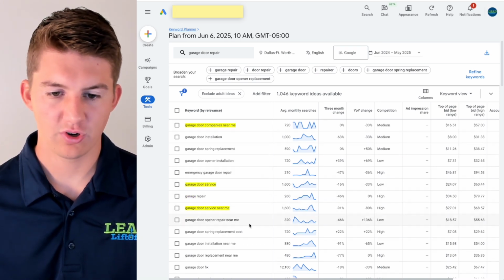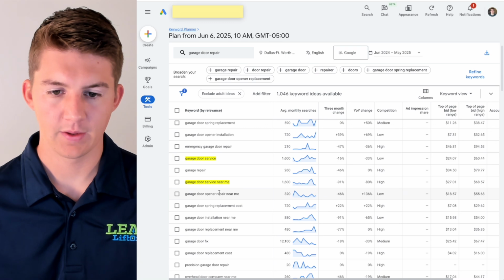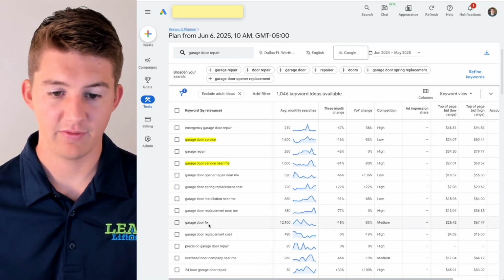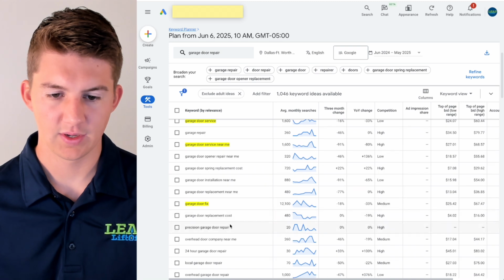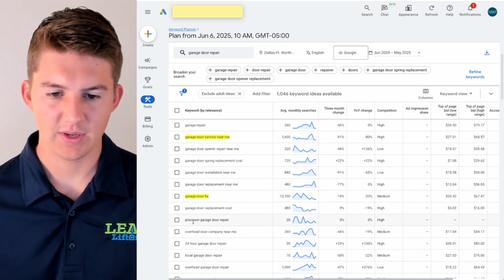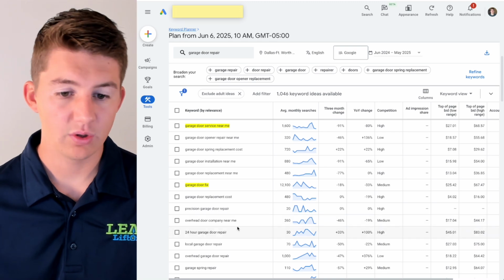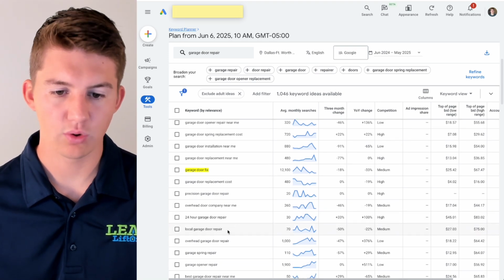Service near me, for sure. Opener, spring, install, replacement, fix. That's a good one. Precision, that might be a company name. I'm not really sure about that. Overhead door is a good one. 24-hour. Local is always good.